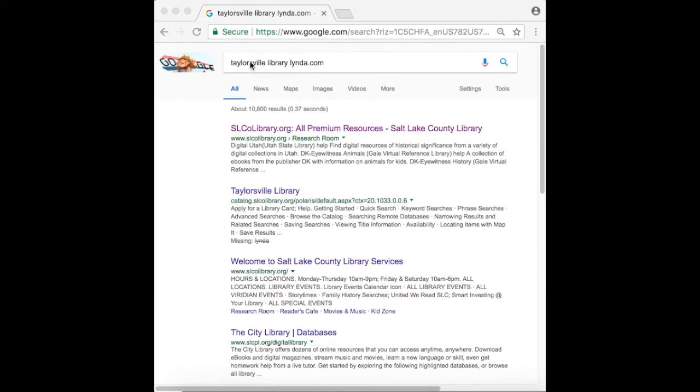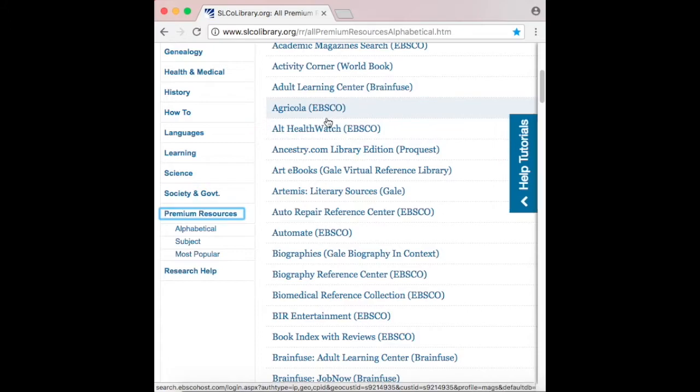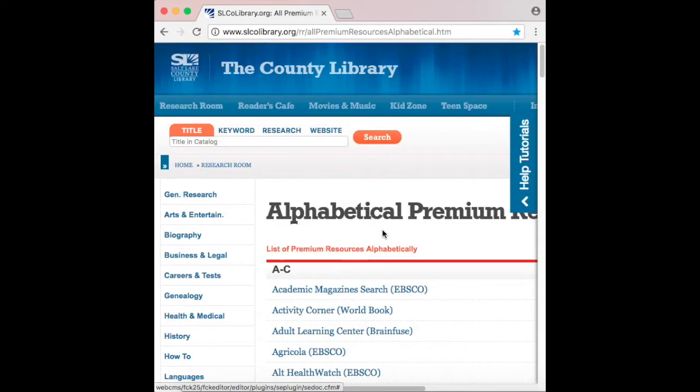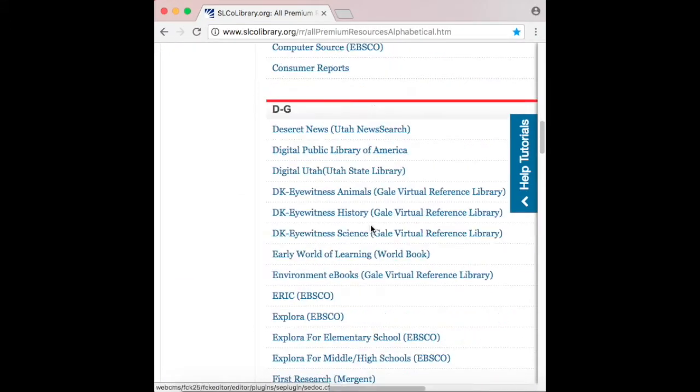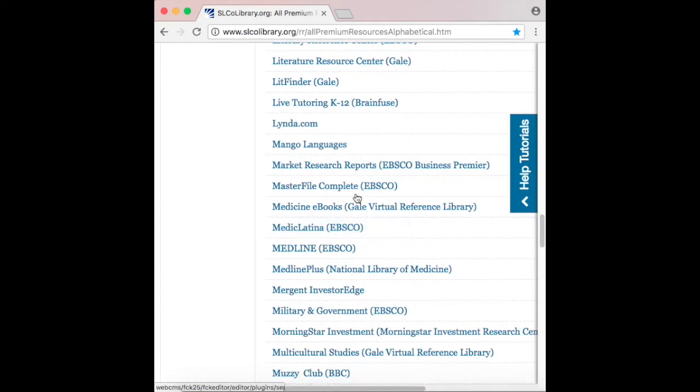Then you look up the name of your library and lynda.com. Mine happens to be right here under resources. I click on that. Then I scroll down. So this is how I find mine. Yours will be a little bit different. You go down to where it says lynda.com.